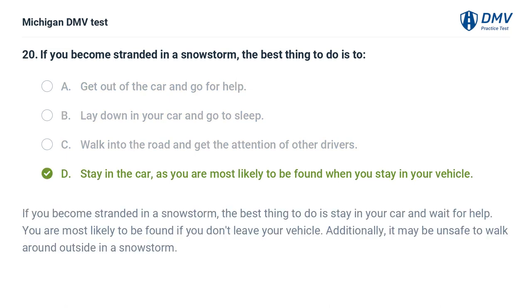D. stay in the car, as you are most likely to be found when you stay in your vehicle. If you become stranded in a snowstorm, the best thing to do is stay in your car and wait for help. You are most likely to be found if you don't leave your vehicle. Additionally, it may be unsafe to walk around outside in a snowstorm.